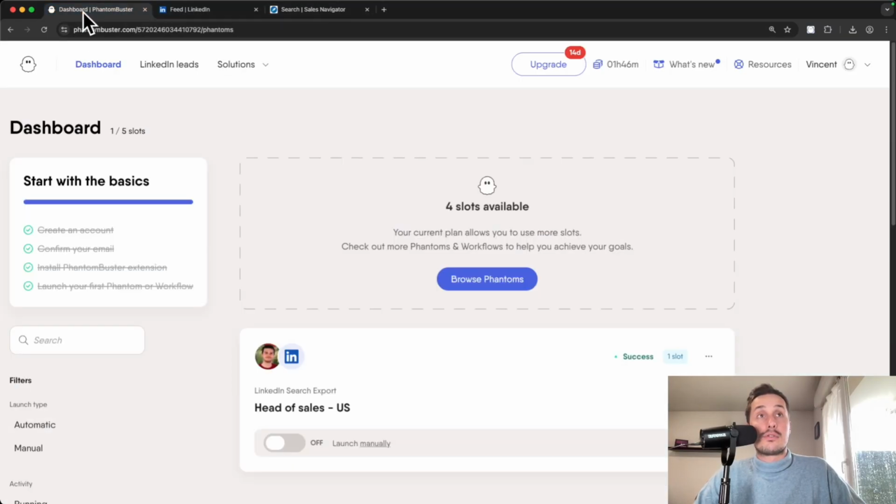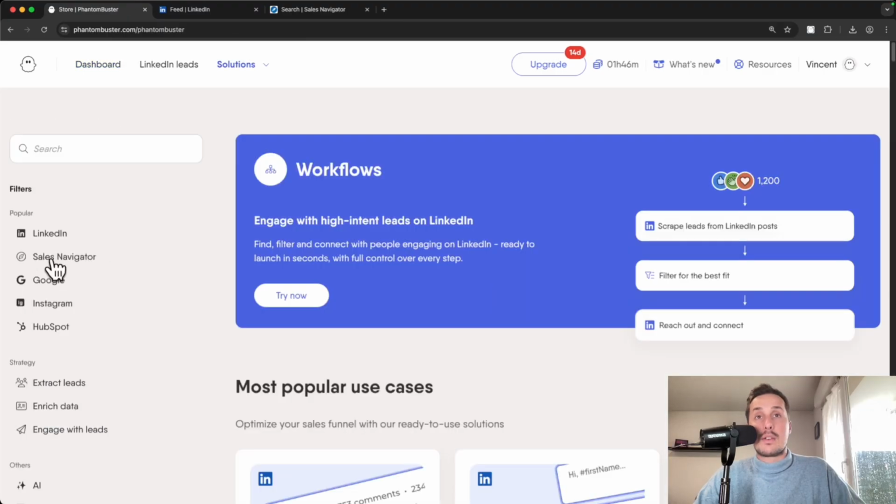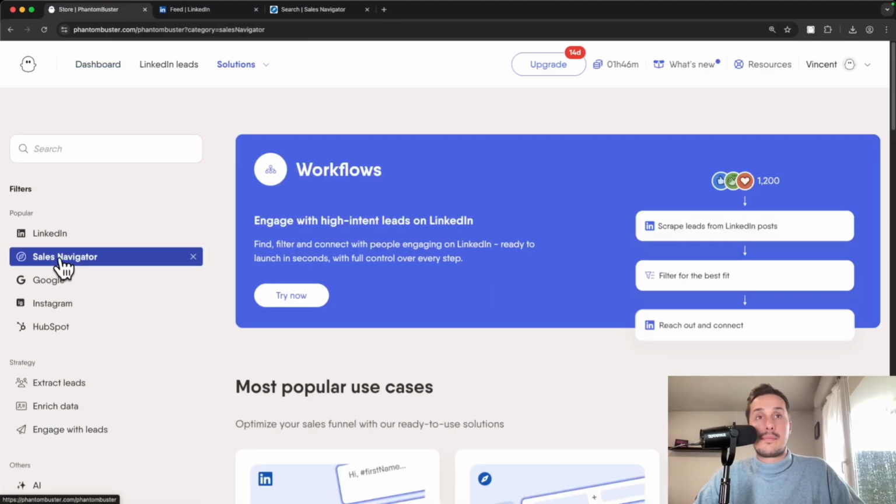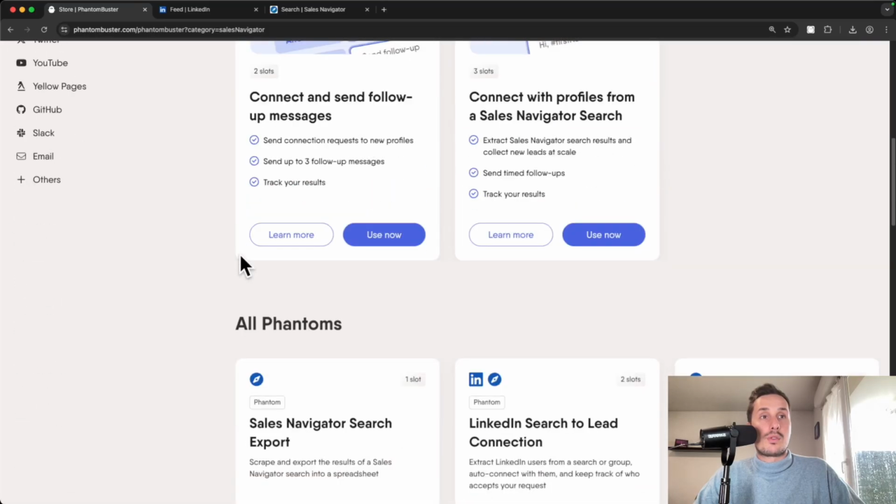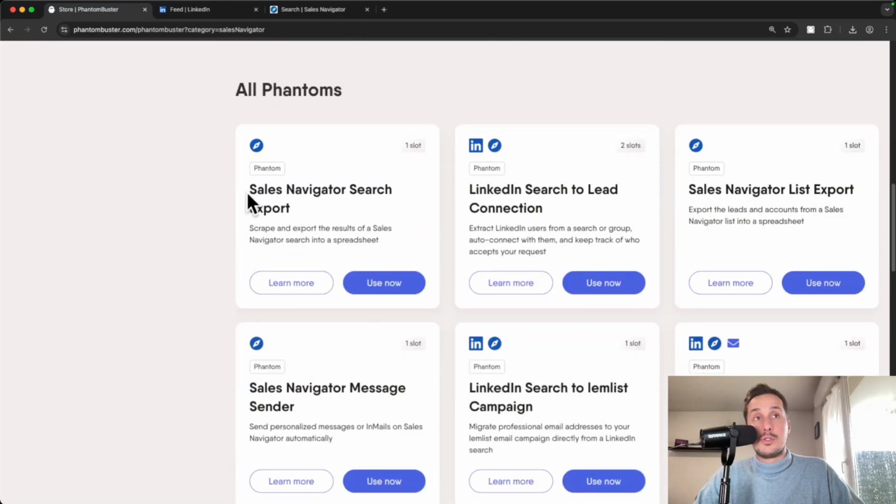So I go back on Phantombuster, then browse Phantoms. And now I want to select Sales Navigator. And here, if I scroll a little bit, we want to use this one, Sales Navigator Search Export. So it scrapes and exports the results of a Sales Navigator search into a spreadsheet. That's exactly what we want.